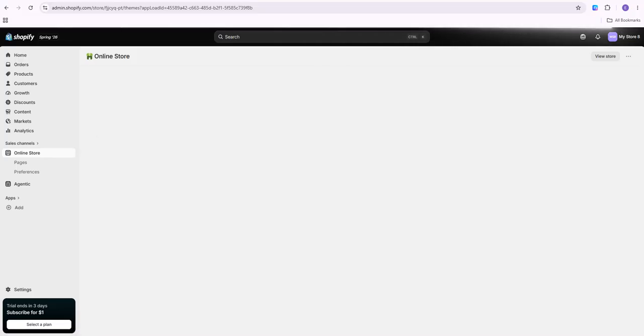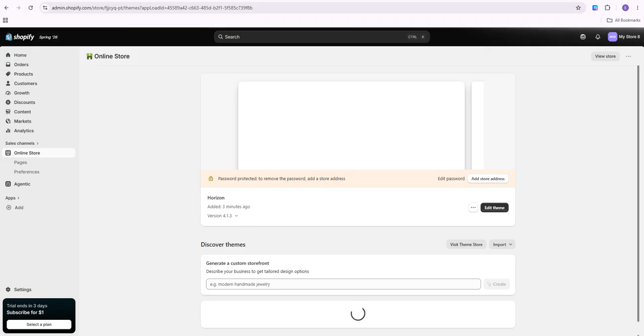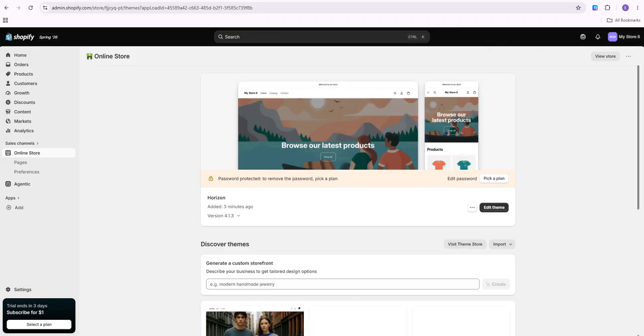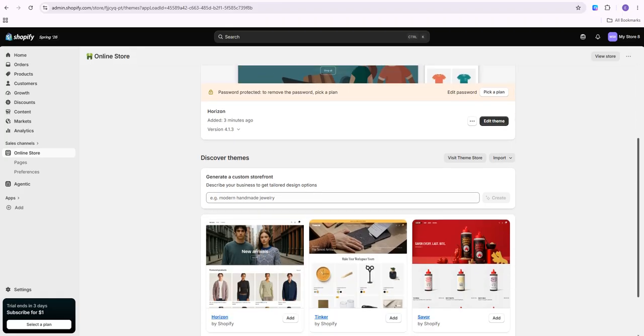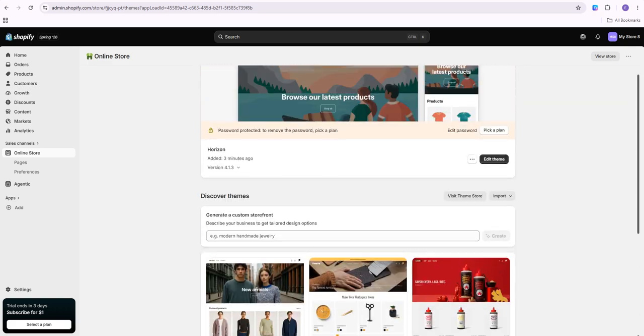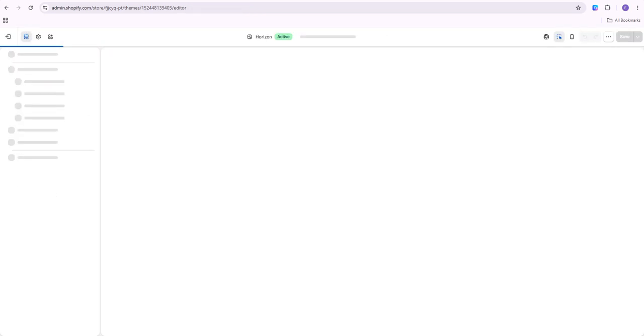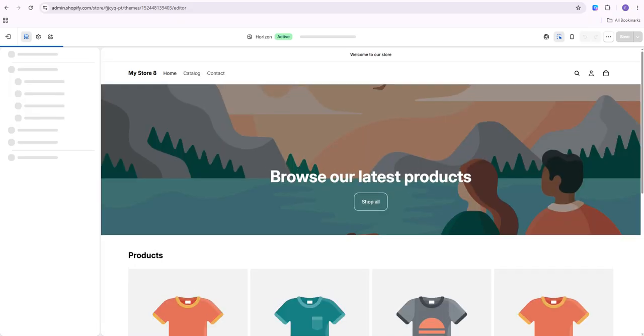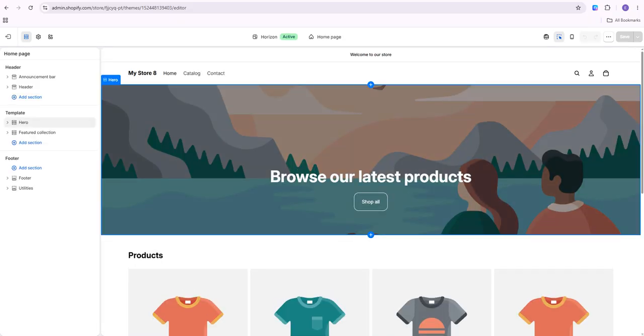This will open the Shopify theme editor, where you can make changes visually without editing any code. Now, use the left sidebar to customize different sections of your store. You can edit the header, announcement bar, homepage, featured collections, product pages, images, text, buttons, and footer by simply selecting each section and updating its settings.